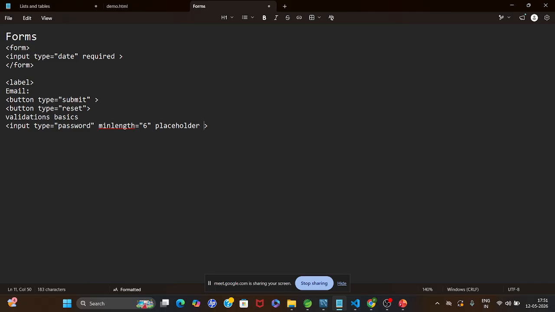So you have to use placeholder. It means if we give any message here in this attribute, like a value, such as 'Please the password should be in 6 characters', then it will be displayed in the input box, so that the user can know it must be 6 characters.